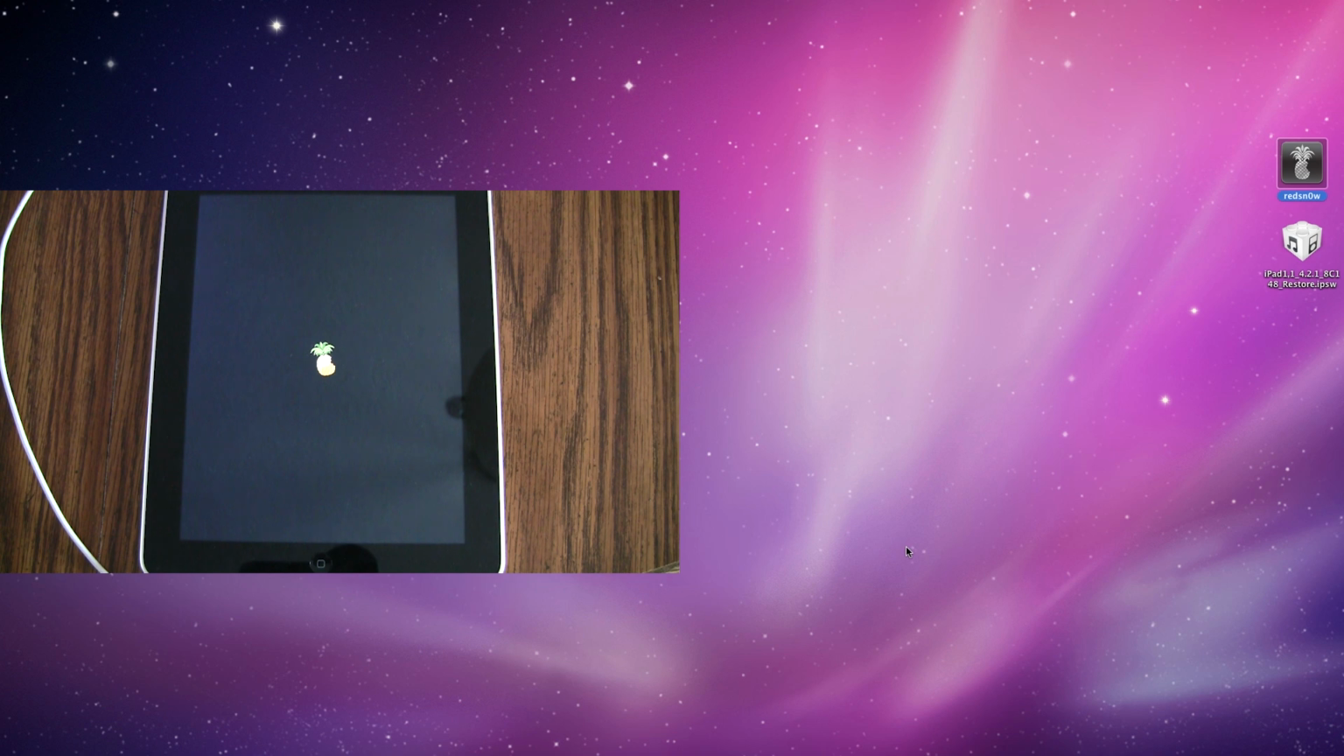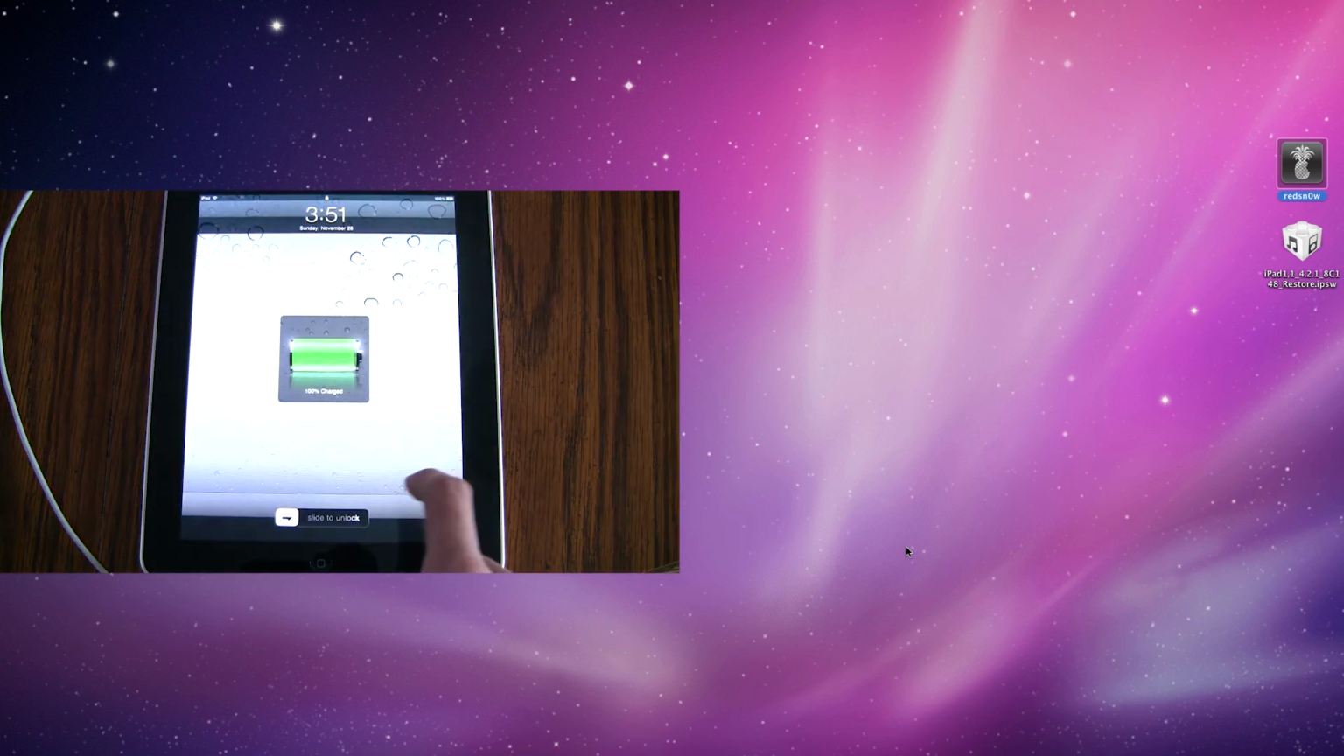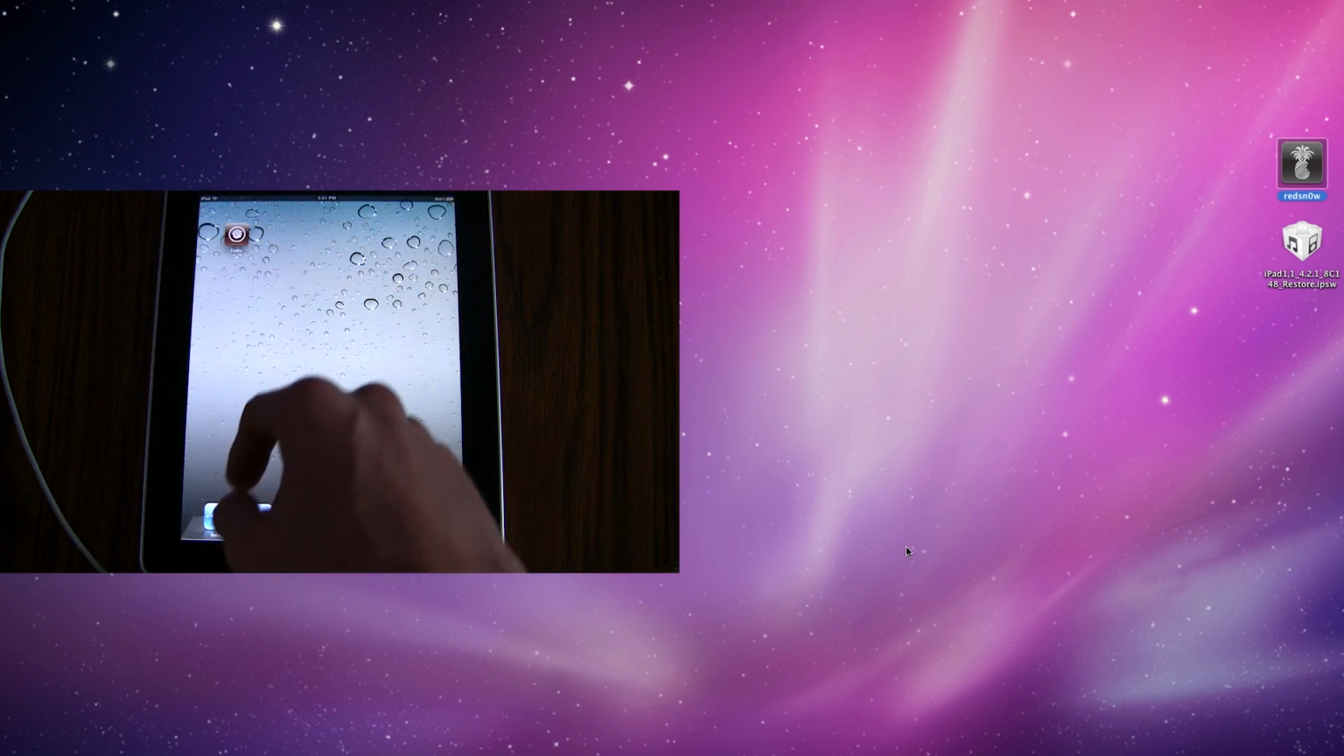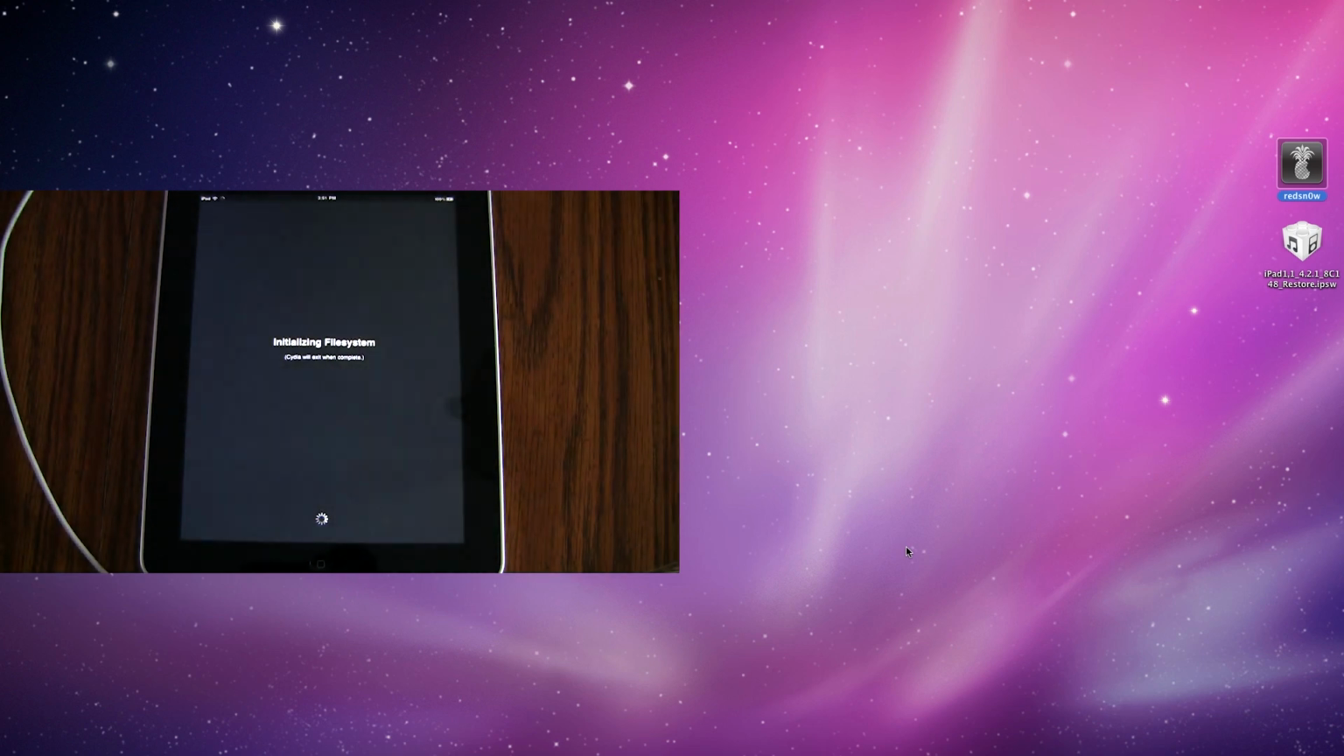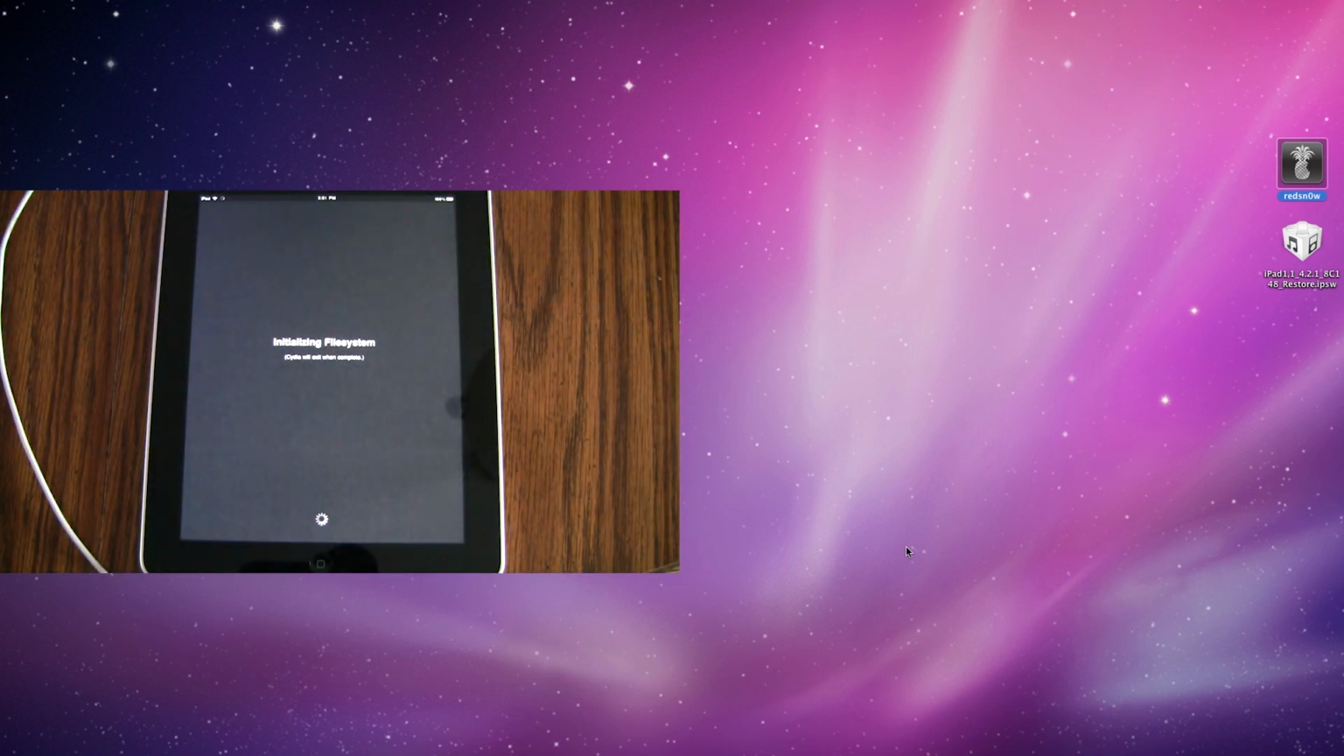And just remember, if you are installing something like Winterboard or I think SBSettings, those require reboots, so you'll have to install them and then shut it off. Don't click reboot, just shut it off and then run Red Snow again, and then you'll be good. And there we go. A little noise to tell you it's connected. If I go to Cydia right here, as you can see, it launches and just does what Cydia does when you very first jailbreak. Do this, it will respring, and then there you have Cydia.